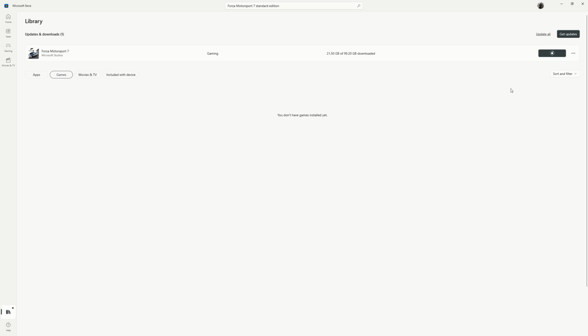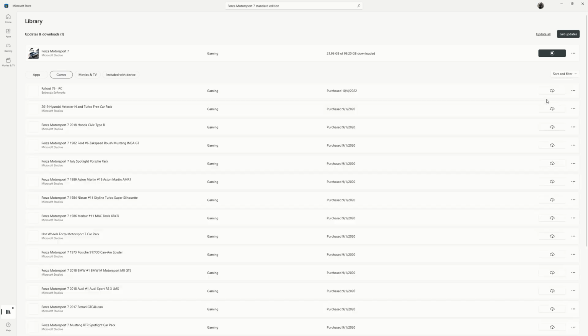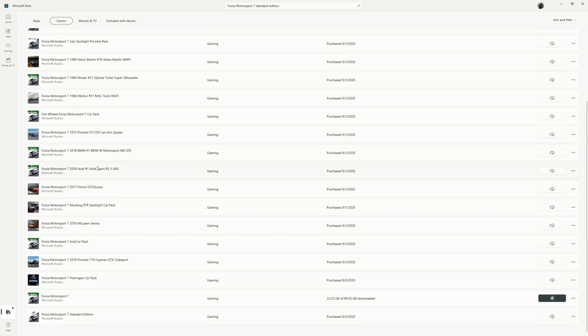With the next part, you go here on the right side, sort and filter. And you make sure you uncheck show installed products only. And here it is, everything that you have purchased through the Microsoft Store, including the stuff that hasn't been installed. And as you can see, I am actually downloading the game right now.